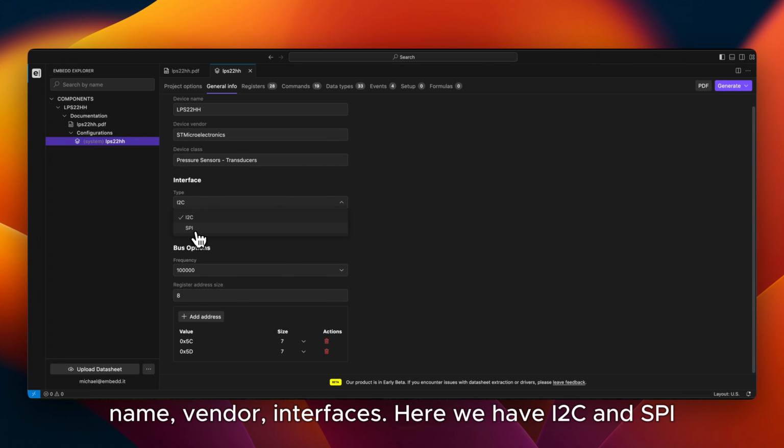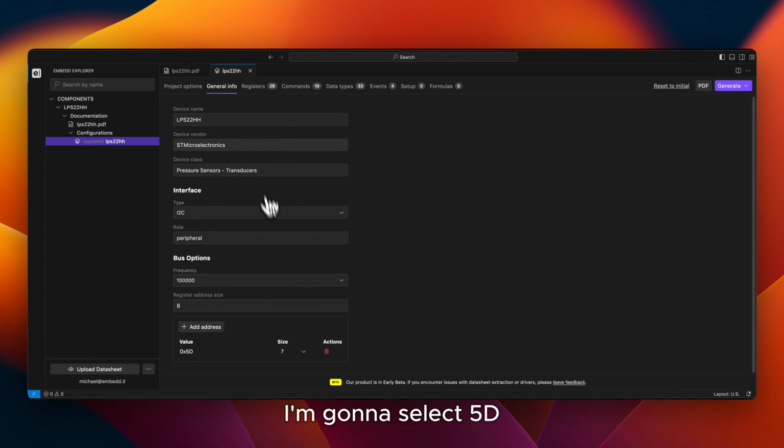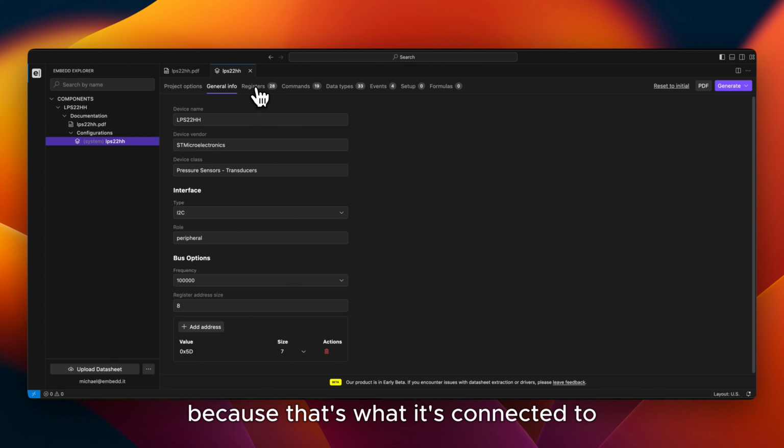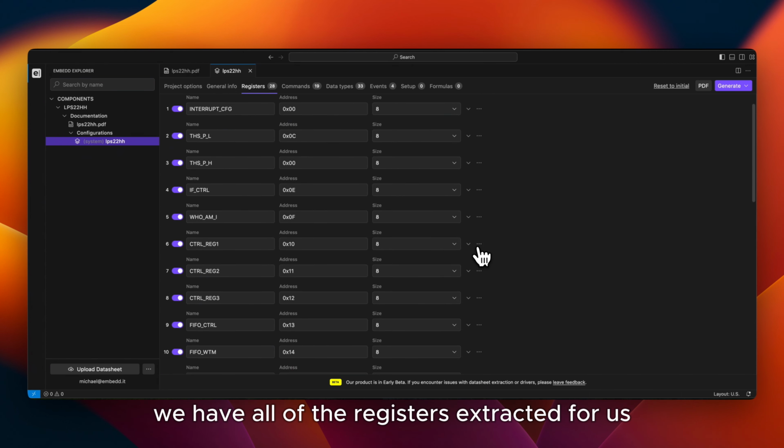Name, vendor, interfaces. So here we have I2C and SPI. I'm going to select I2C for this. I can see that there are two addresses for this component, 5C and 5D. I'm going to select 5D because that's what it's connected to in my setup. We have all of the registers extracted for us.